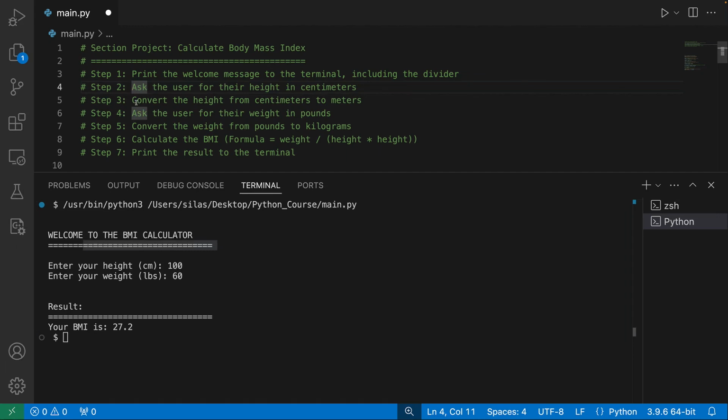And then for step 3, we're going to convert the height from centimeters to meters, because the height has to be converted into meters before we can actually use this formula down here. And then we're going to ask the user for their weight in pounds. Then we're going to convert the weight from pounds to kilograms, because kilograms is needed for the formula as well.